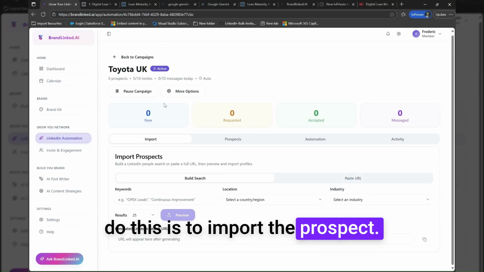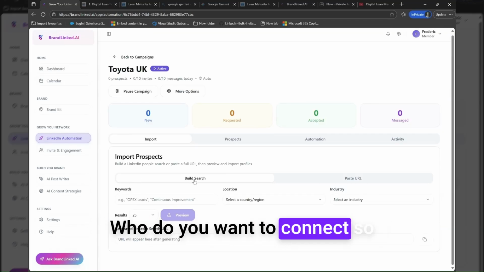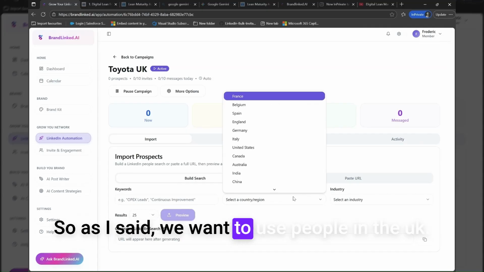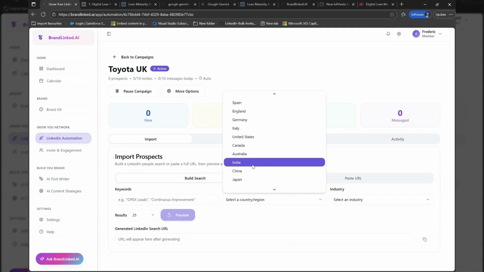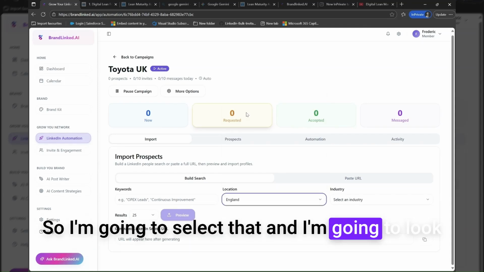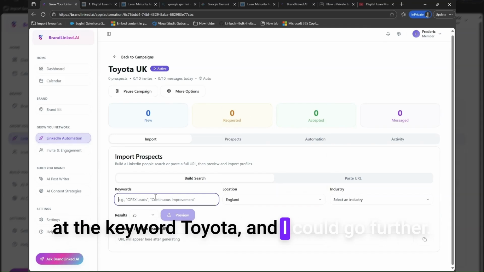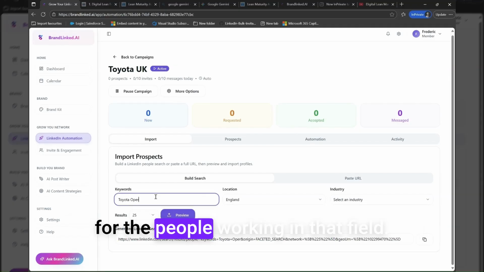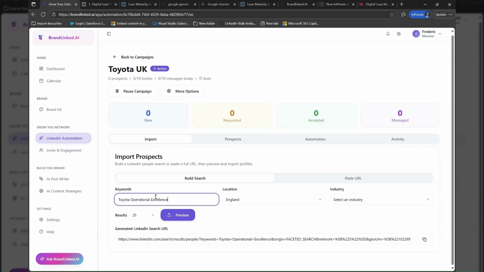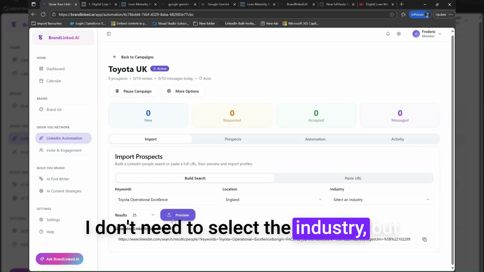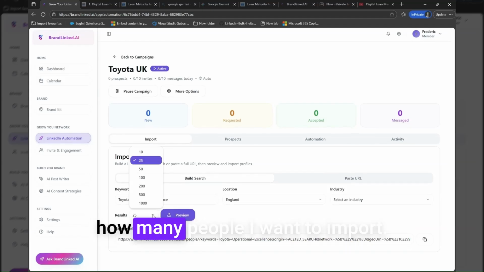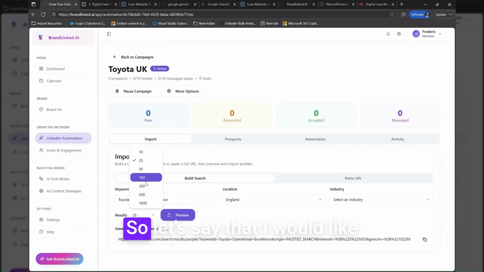So now if you click on this campaign, the first thing that you will want to do is import the prospects. Who do you want to connect with? You have a search functionality. As I said, we want to target people in the UK. So I'm going to select that and look at the keyword Toyota, and I could go further. I could put Toyota operational excellence for the people working in that field. I don't need to select the industry, but if I wanted to, I could. And I could select how many people I want to import. Let's say I would like to import 200 people there.